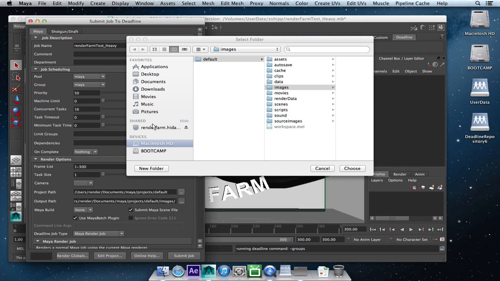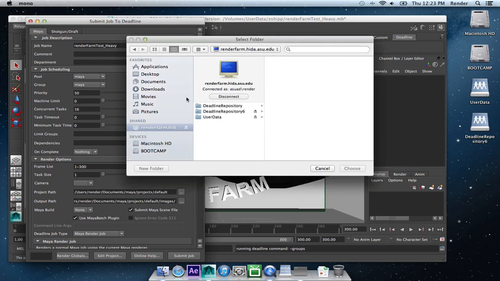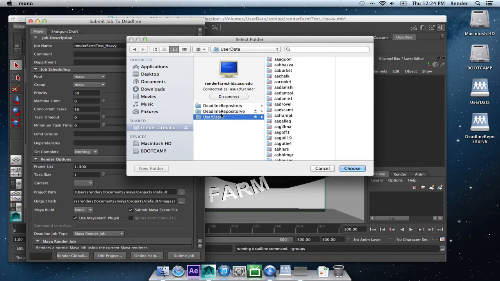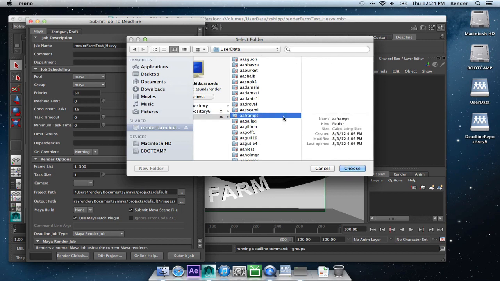The next thing you need to do is make sure your output path is going to your user shared folder on the user data drive. The render farm can't place the finished files directly on your computer, so you need to make sure that all your output goes to this shared network space.